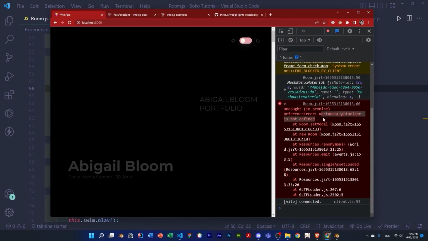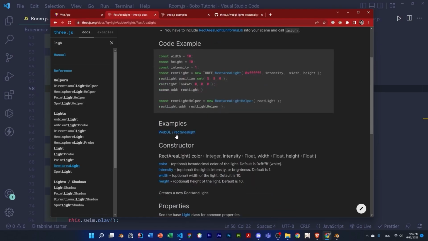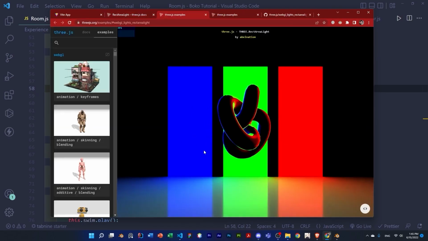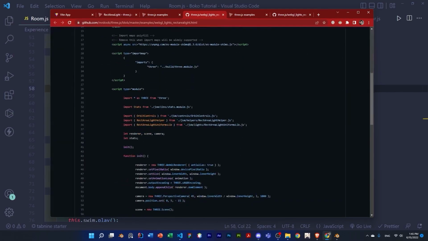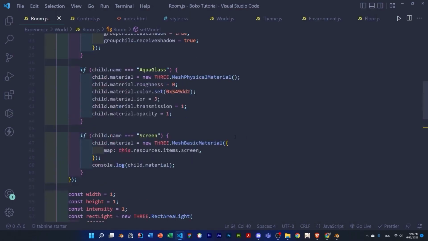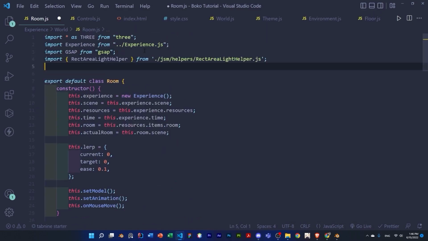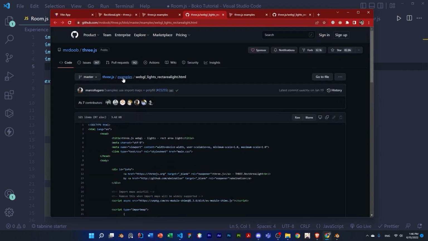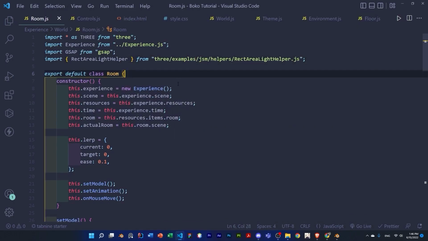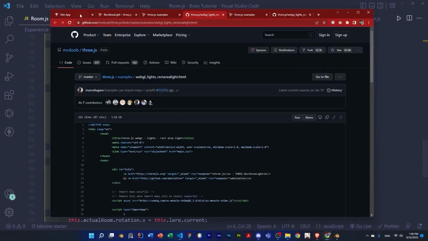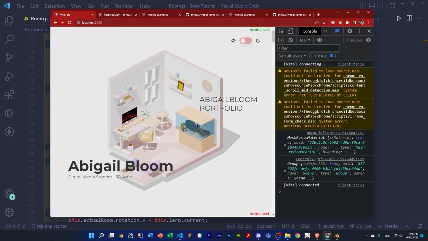Reference error, RectAreaLightHelper is not defined. So we probably have to import it. I'm just gonna go to their examples and hopefully they have it imported for us so we don't have to find the path. And yeah, they do. So I'm just gonna copy that, go up and paste it in here. And we're working from the three folder and they're working from the examples folder. So we have to go back and start from three and then examples and just fix that path. And now our error should be solved, and indeed it is.